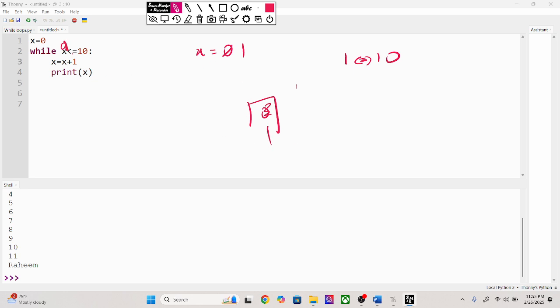Again, now it's 1. 1 smaller than or equals to 10? Yes. Then 1 plus 1 is 2. Here, the same thing, right? So if you start from 0, first you increase the value by 1. Okay? Then 1, 2, 3, 4, 5, 6, 7, 8. Now the thing is, here we are getting 11 as well.